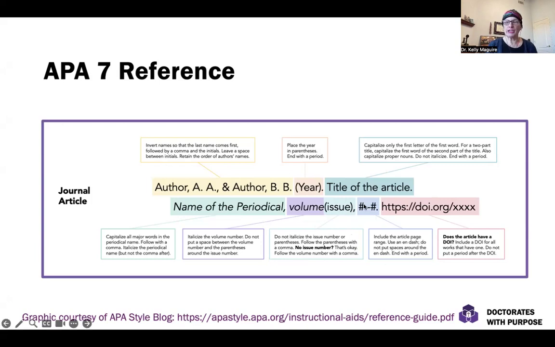And then we do the page range. So you do need to include the article page range. You use an en dash, which is just a short dash. There's no spaces around them, and you end it with a period. Now, let's say that you cannot find a page range on that article. All you do is start on page 1, scroll to the very last page. How many pages does the article have? Maybe it's got 19 pages. So then your page range is 1-19. So you have to put in the page range if there isn't one. It might just be 1 to whatever.